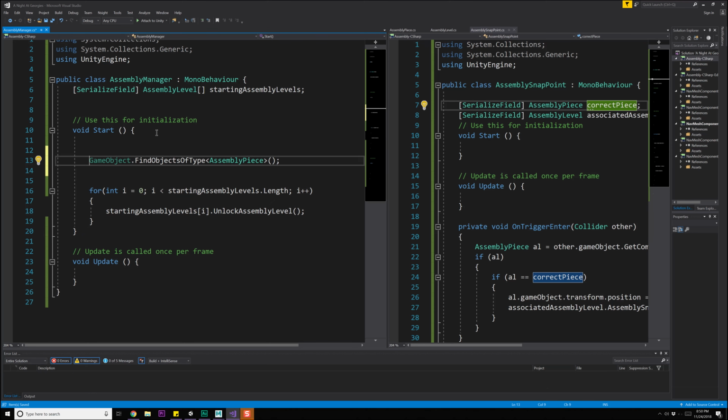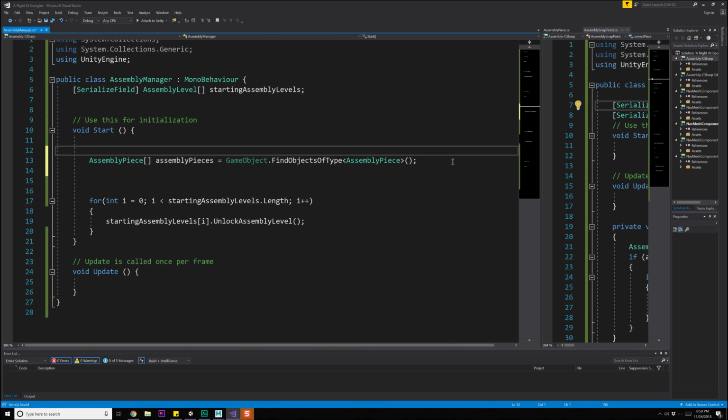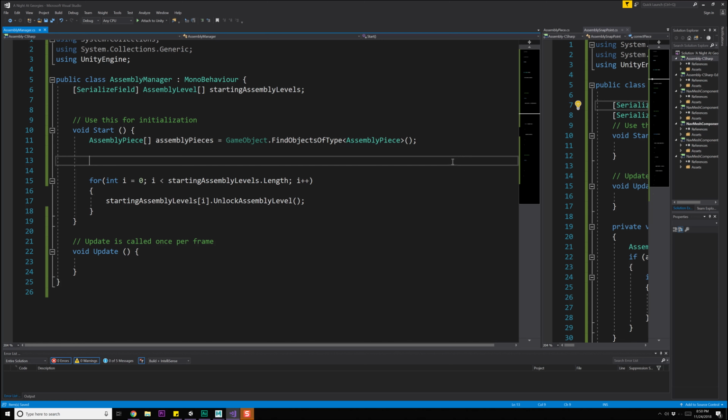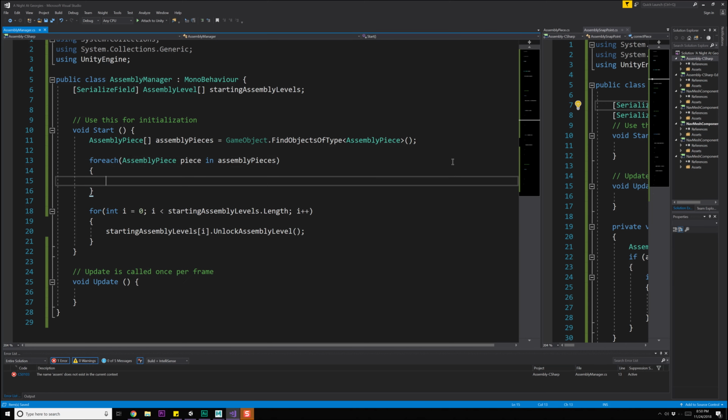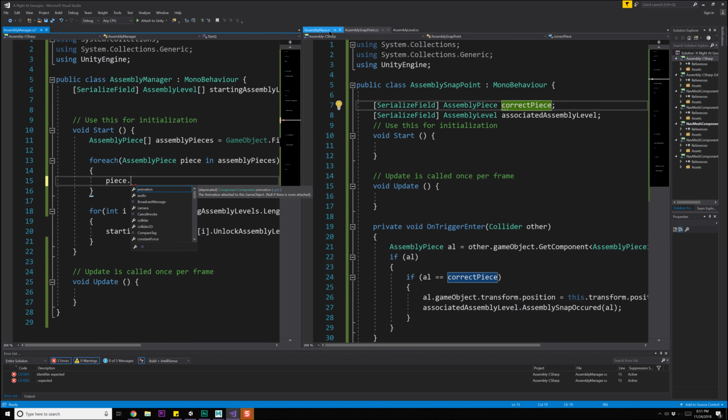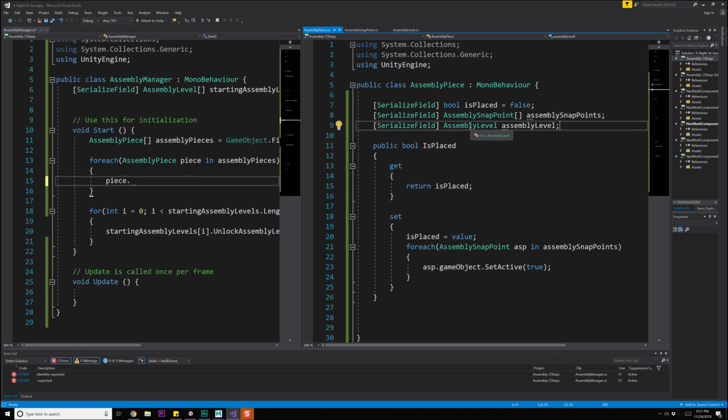Now that it has all the assembly pieces, it can iterate over all of them and set up the other game objects appropriately so that I don't need to do it inside the inspector. So let's do for each assembly piece in assembly pieces, we're going to do piece dot, and actually I think I need to make accessors for this. So yeah, I don't have this. I need a setter for this.